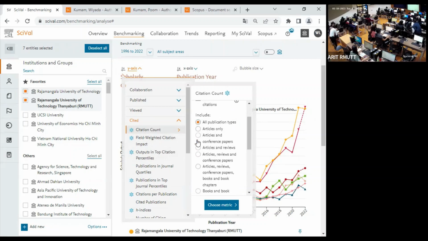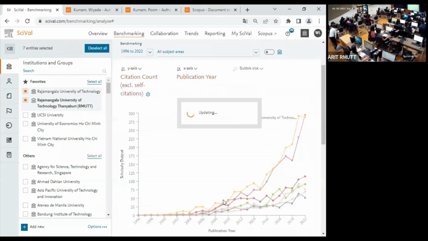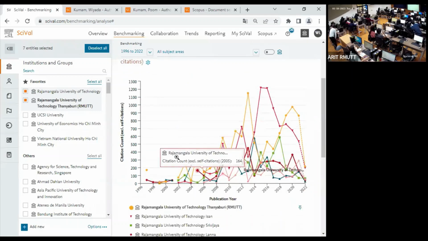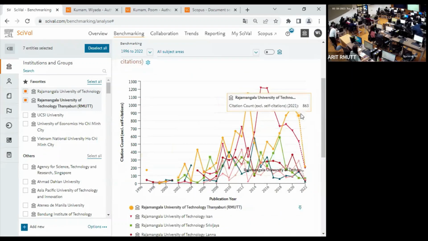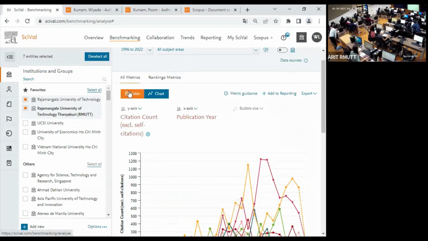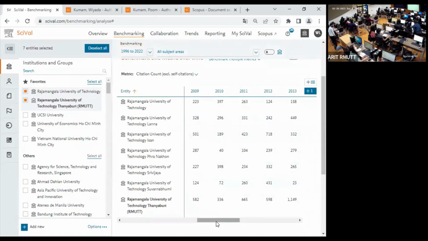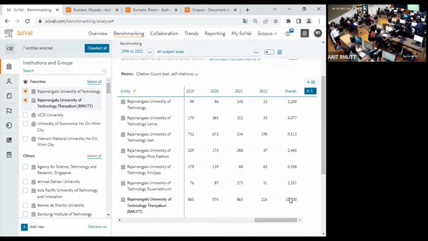right? And then you select the publication type that you want to benchmark, right? So if I want to look at citations from journal articles only, and I exclude self-citations, this would be the chart. If you think this chart is complicated, you can also look at it from a table perspective, right? So this is how it looks like.